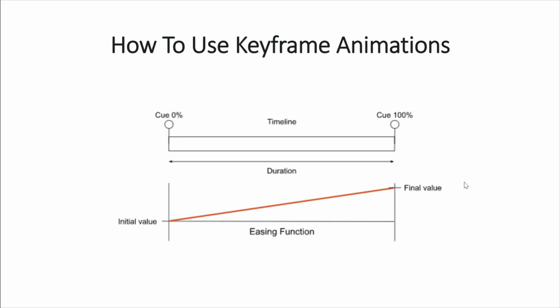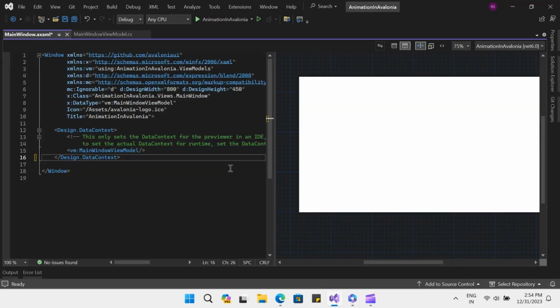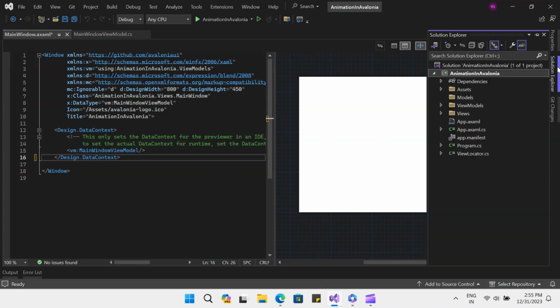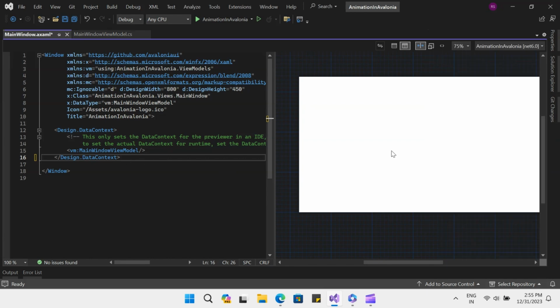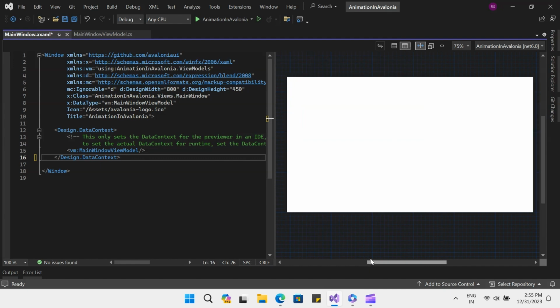Moving ahead with the example, you can define a keyframe using styles. Here I have an Avalonia project open, and I have the Avalonia templates installed. If you are not aware of how to install Avalonia, you can check out my previous videos where I have described how to do it. And if you have not seen a designer like I do here, you can also check out my previous videos where I've explained how to install an extension that will enable you to preview your design. Moving ahead, let's start with our example.